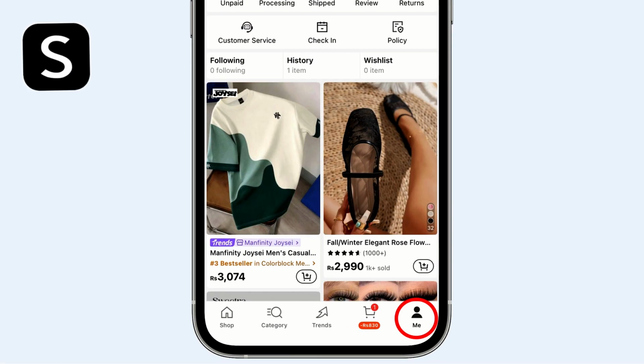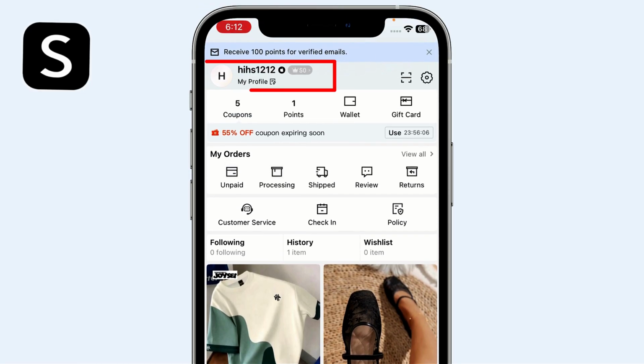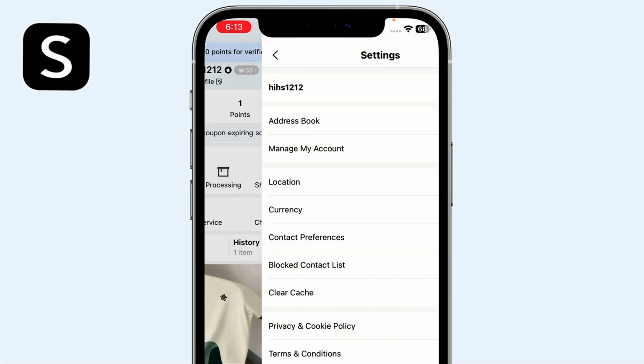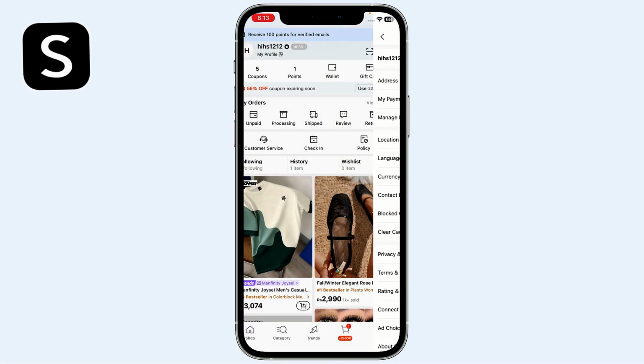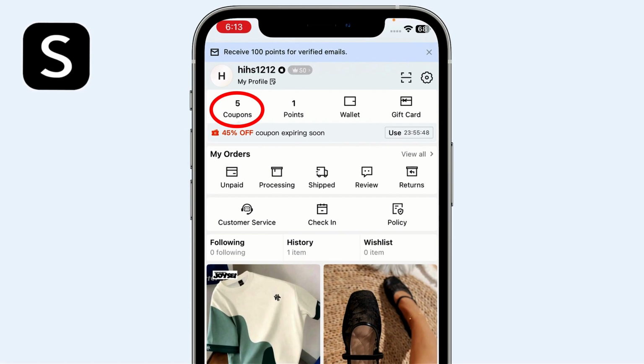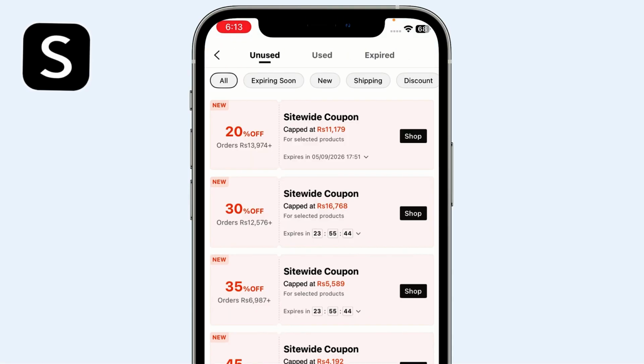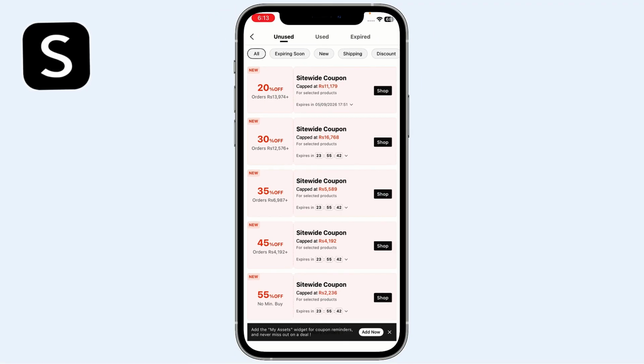On the profile page, you'll see your profile name and image at the top. You can update these details anytime. On the top left corner, if you tap the gear icon, it will open the settings page. Here, you can manage your address, payment methods, location, language, and currency, or resolve any issues. Below that, you'll find the coupon section, where all available coupons are listed. It's always a good idea to check this section before shopping to get the best deals.